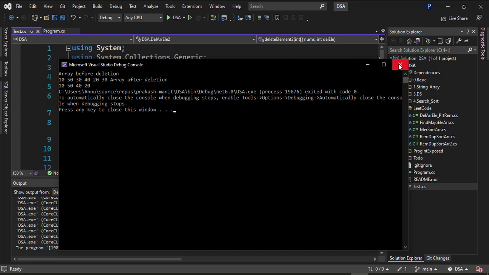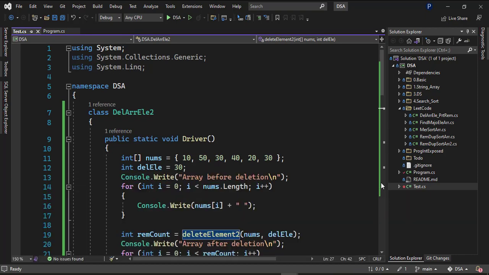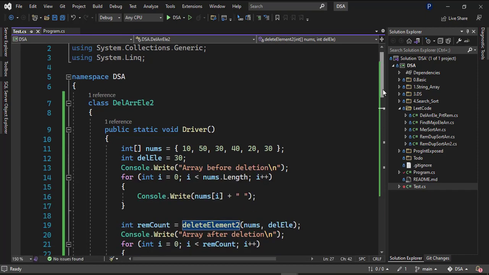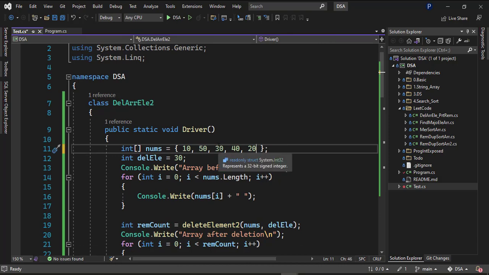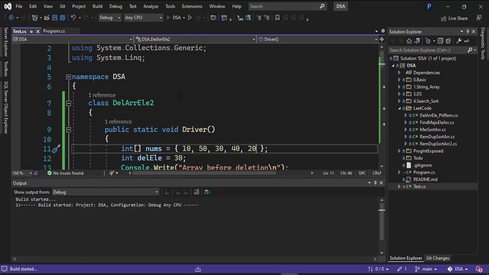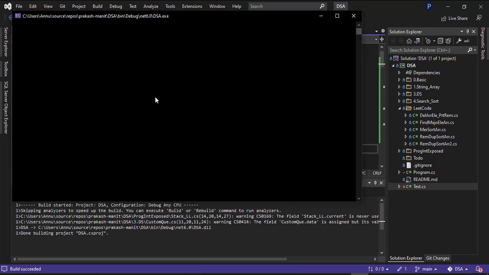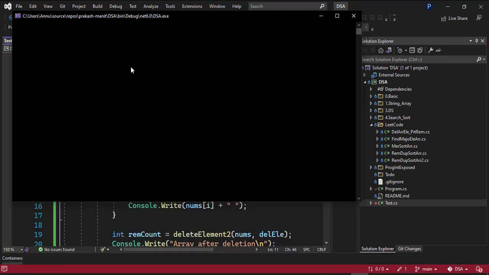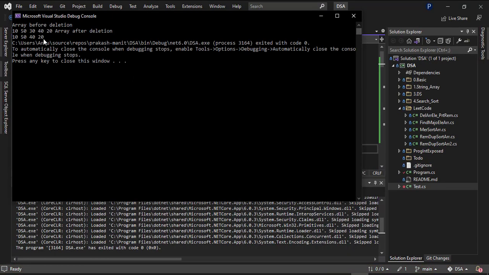And just to make sure it is working for the first case as well, where we were not having a repeated number, let's see. It's still working for the first case. As you notice, 30 got removed, and 40, 20. So it is working for both the cases.